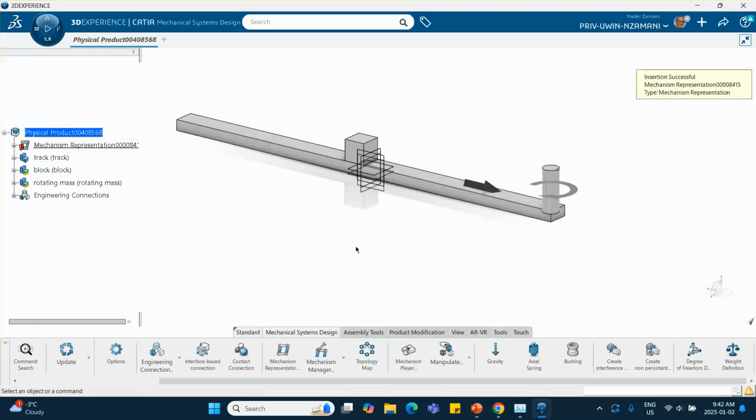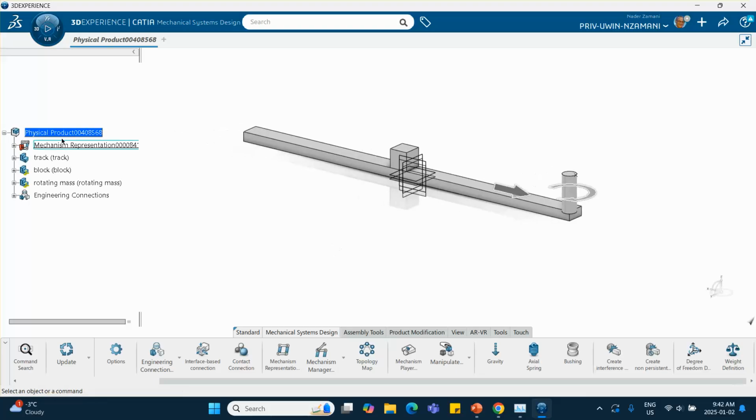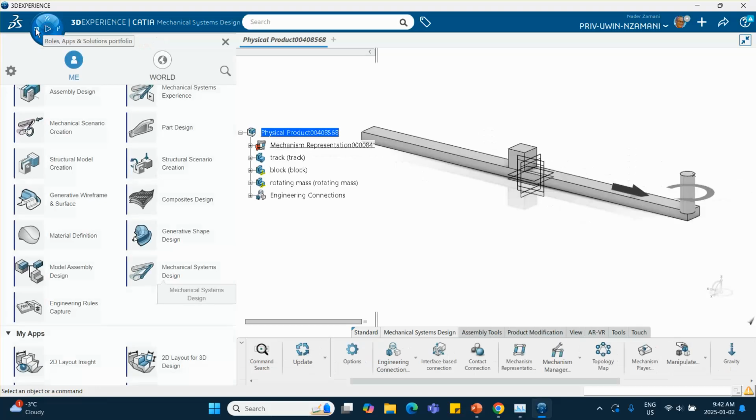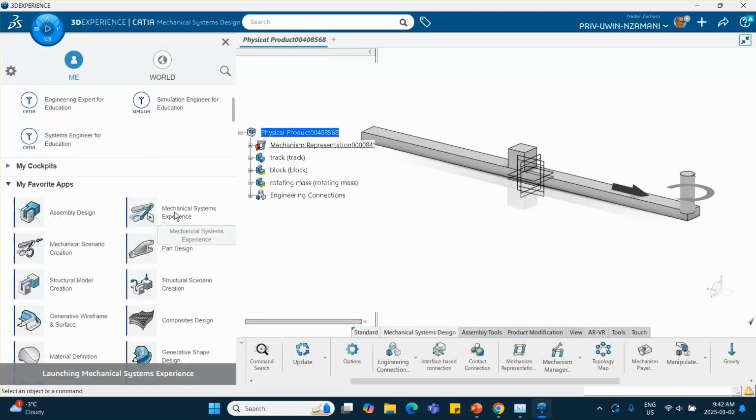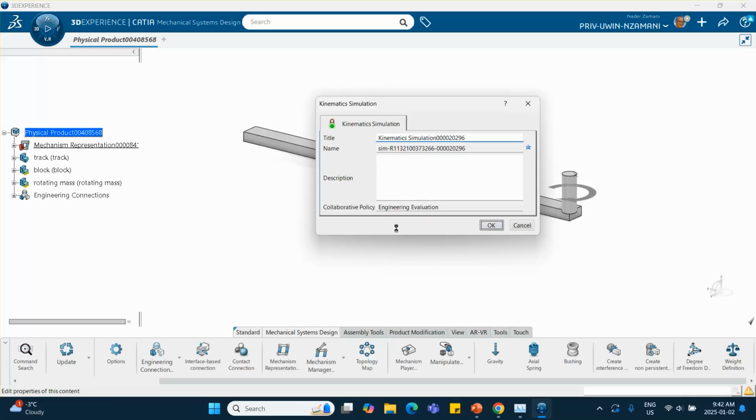Let's see what we've got here. We've got a fixed part, a prismatic one, and a revolute one, and they're all driven. Like this one is length driven, this one is angle driven, so that's good. Okay, we now go to mechanical systems experience. There's the mechanical system design that we just made, and now mechanical systems experience to create a simulation.